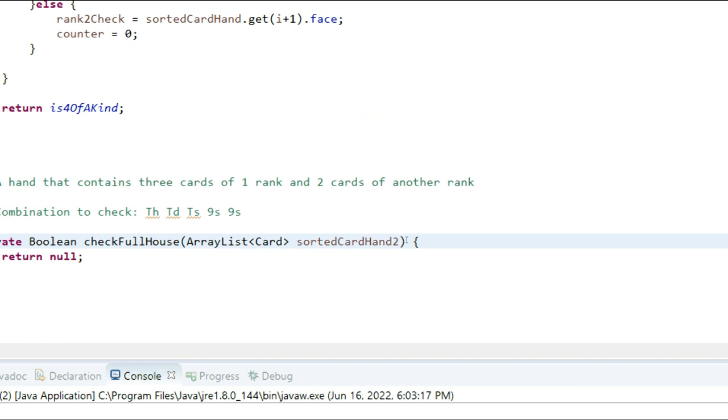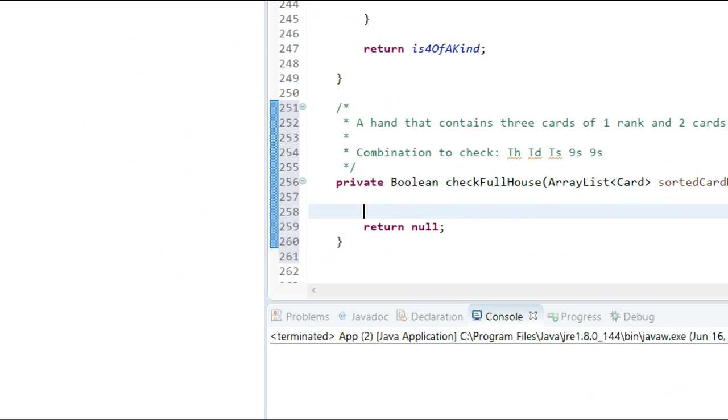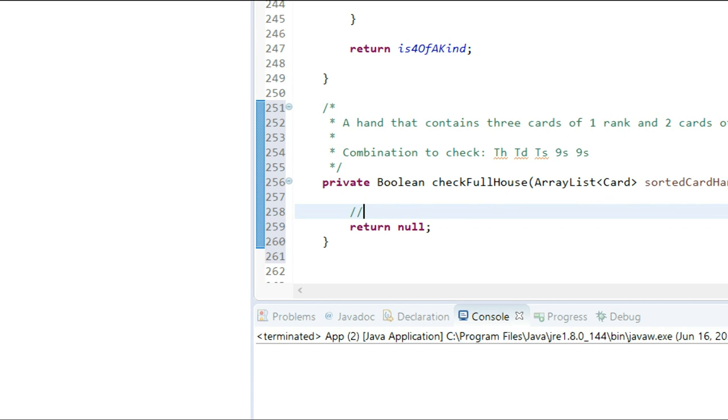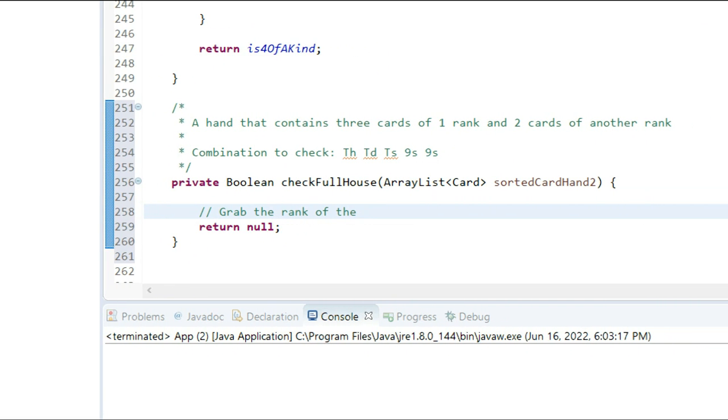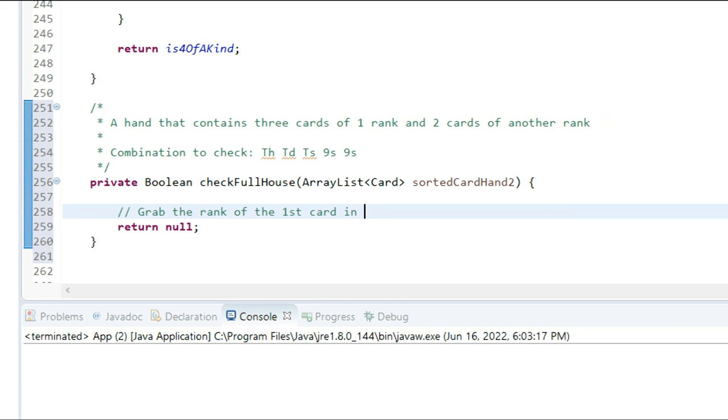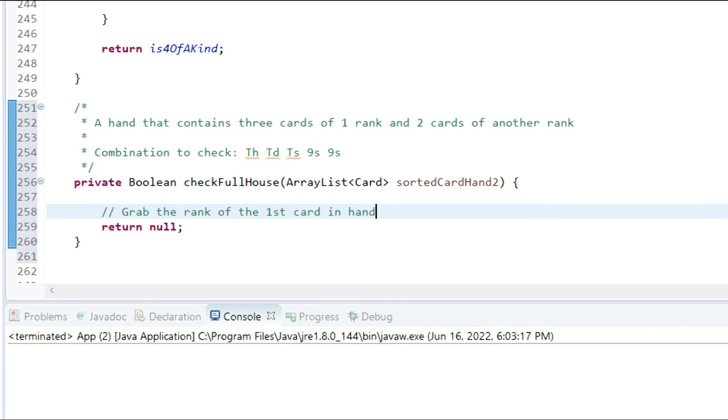Alright, so let's jump right into the code. The first thing we're going to do is add ourselves a comment, and then create a variable, and this variable is going to be called rank1. Let's go ahead and add a comment first: grab the rank of the first card in hand.